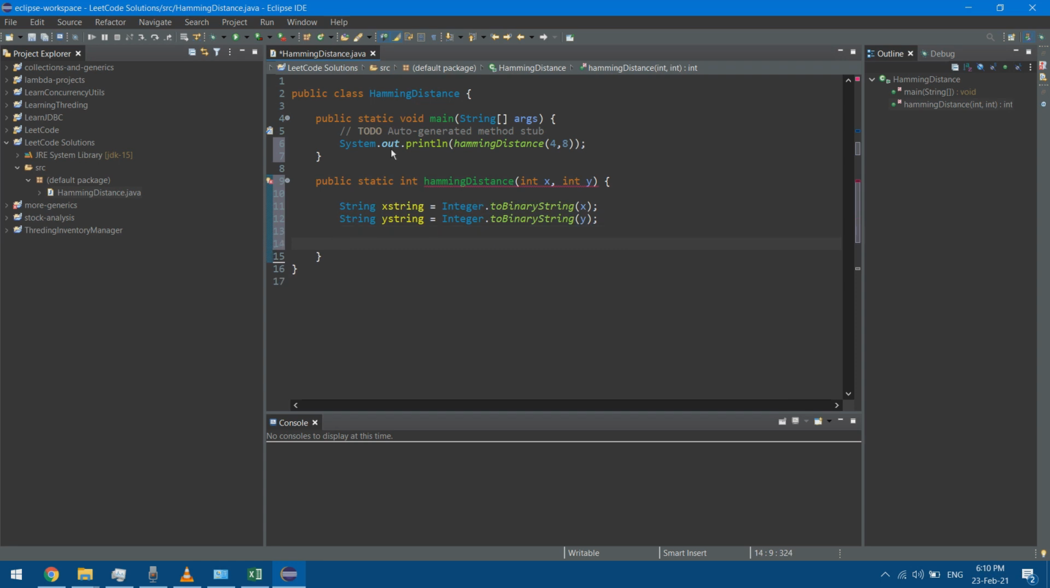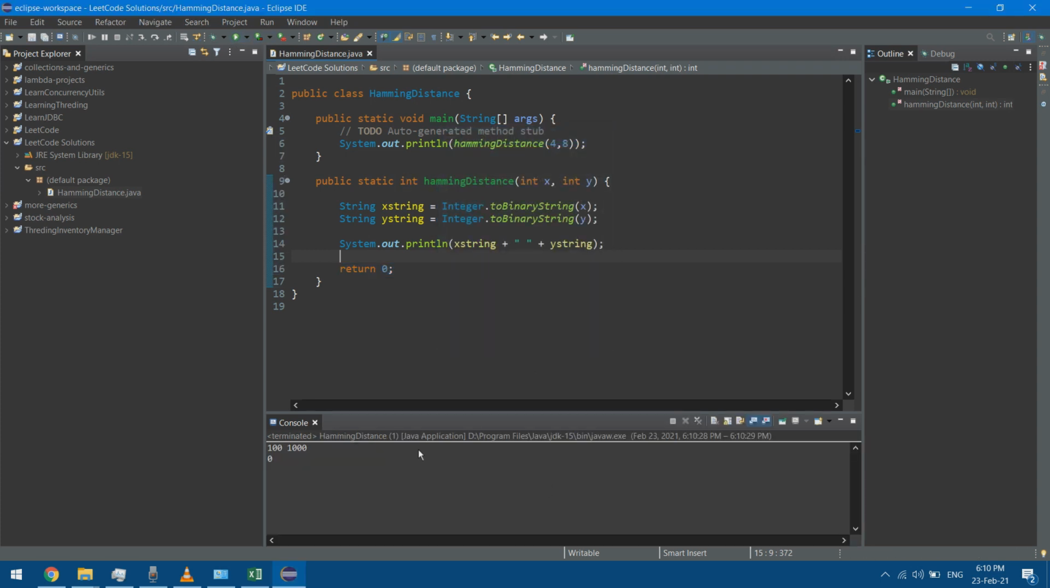Just to keep track of them, I'll print them. So again, sysout Ctrl space, and here x string plus y string, so we can see what's happening. And I'll type return 0, and that's just temporary, it's for the moment. So let's run our program, and here we see the two binary representations.